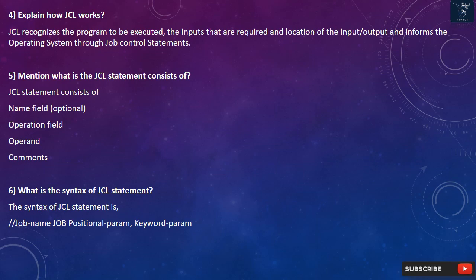4. Explain how JCL works. JCL recognizes the program to be executed, the inputs that are required and the location of the input/output, and informs the operating system through job control statements.